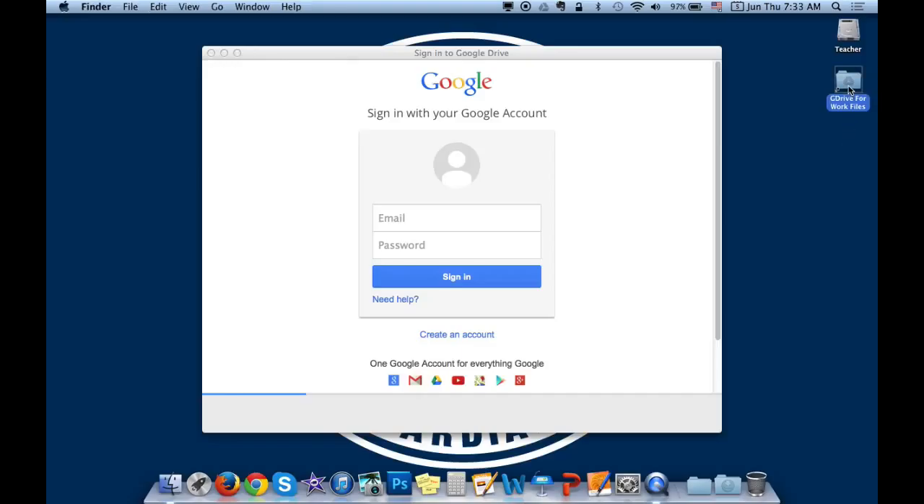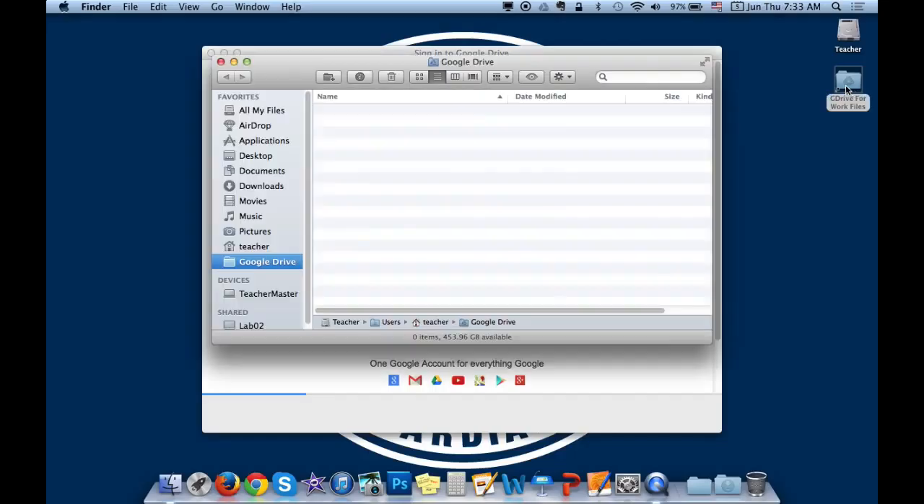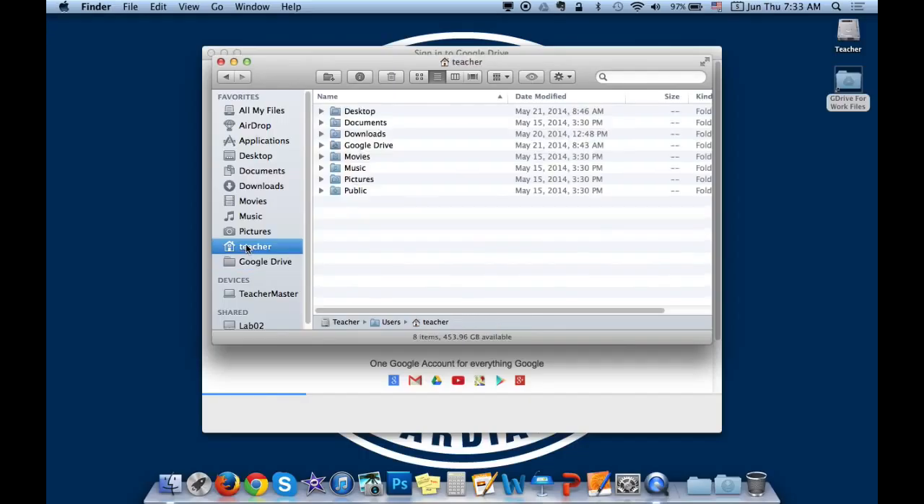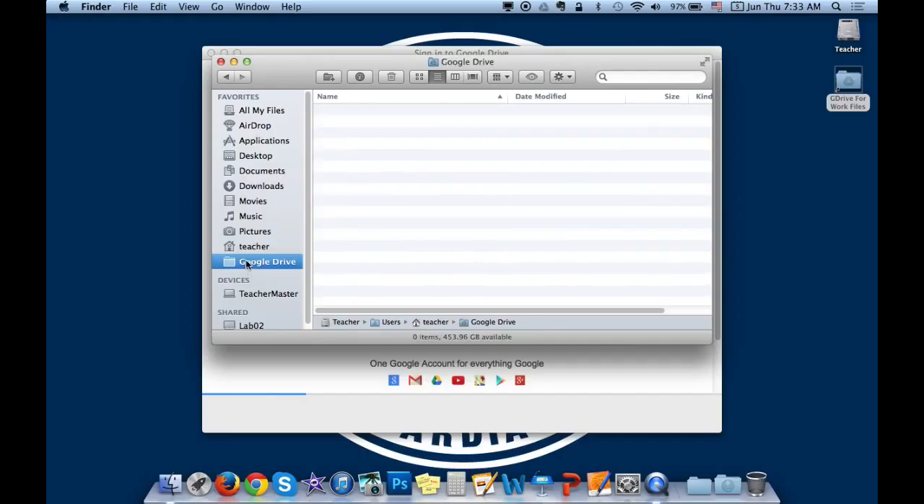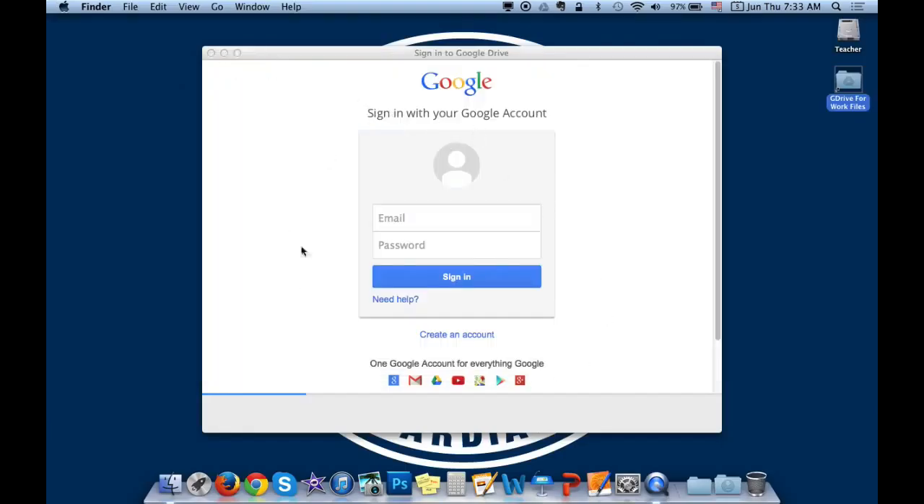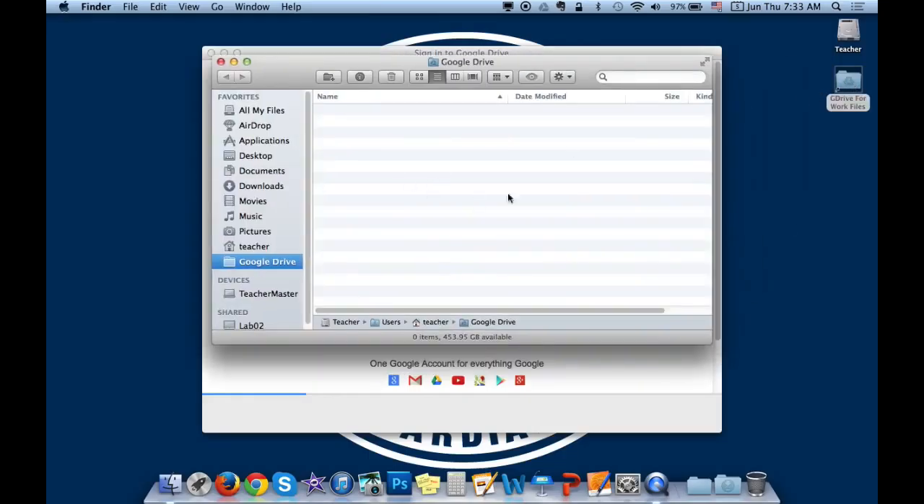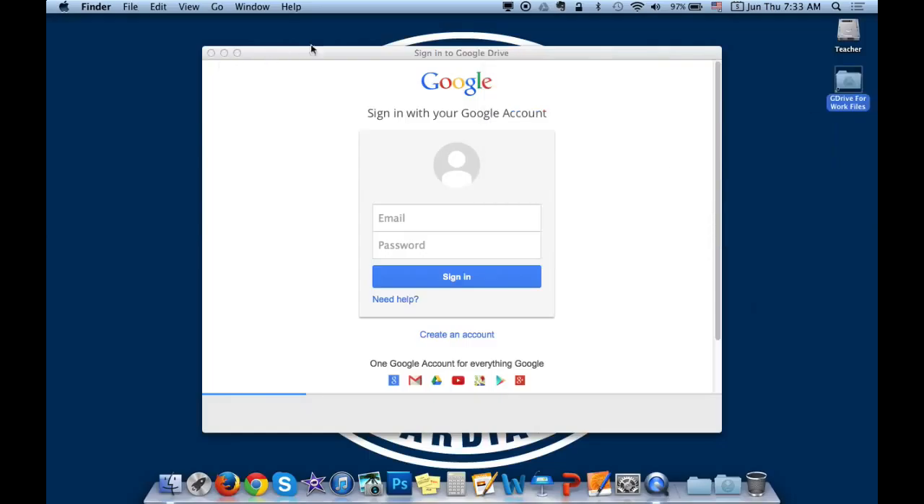This folder on your desktop is a shortcut to the folder for Google Drive that actually lives inside your teacher folder. But the shortcut there is supposed to make this easier for you. So once you've signed in here with your Google Drive account, then you can put all your files in this folder and your work will automatically get synchronized to the cloud.